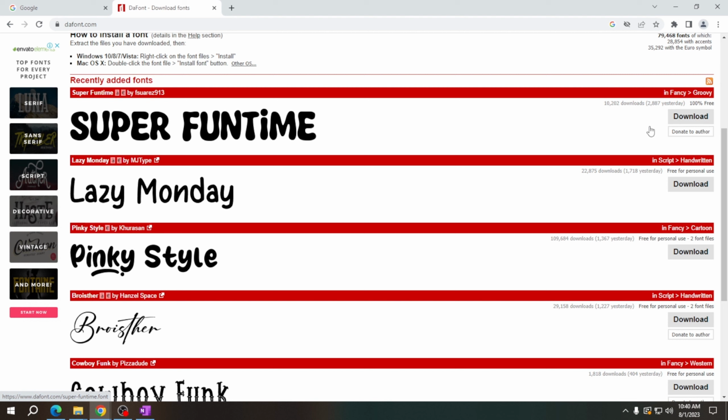Now let's locate the downloaded font file on our computer. It is usually in the downloads folder unless you specified a different location.